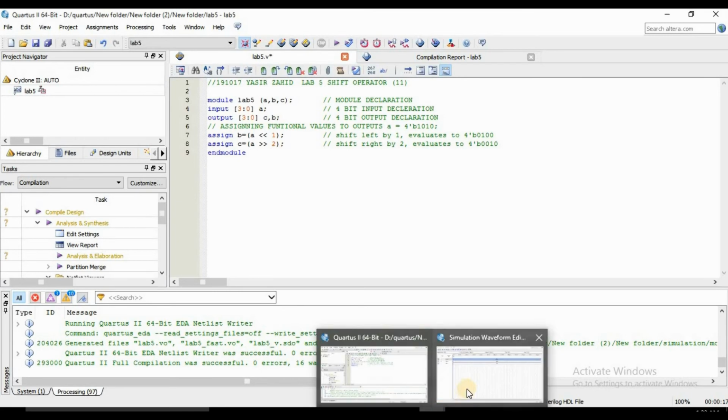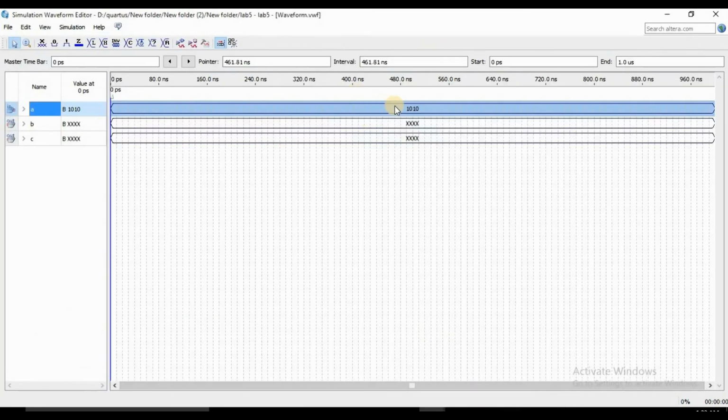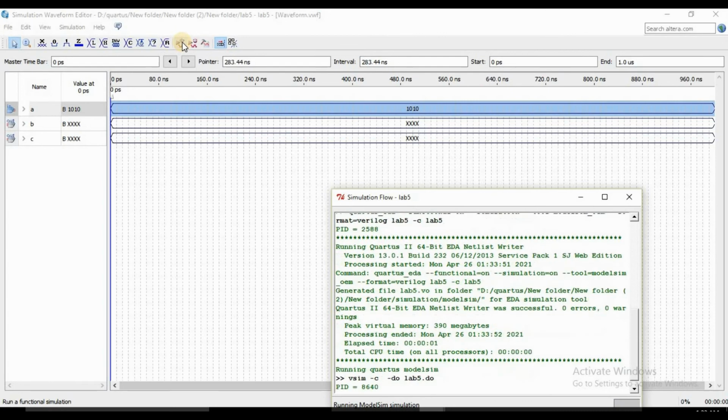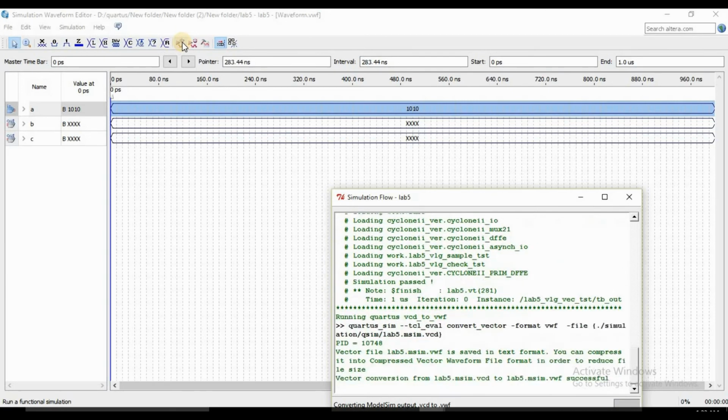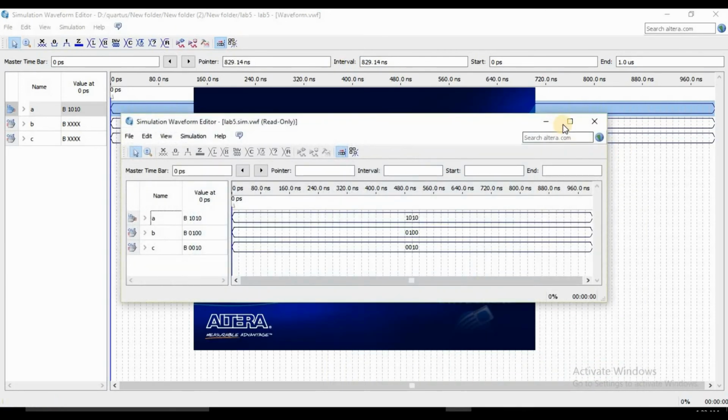Now moving towards its implementation, I've already written down the number. 1010 is the number we are going to be testing. Let us just compile it to get our final waveform results. Okay, so these are our results.